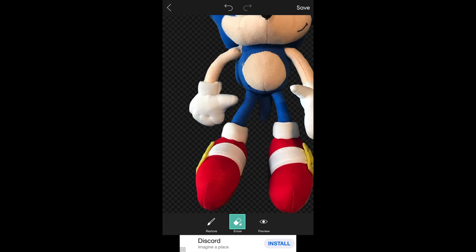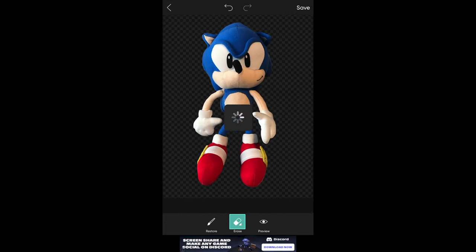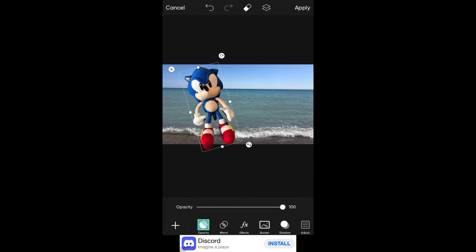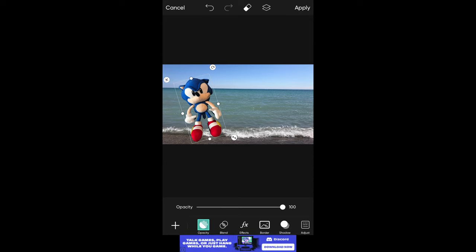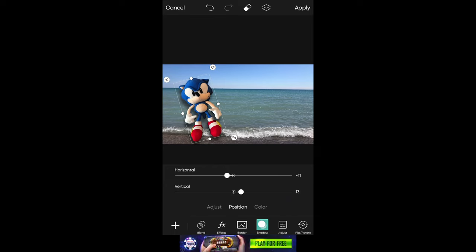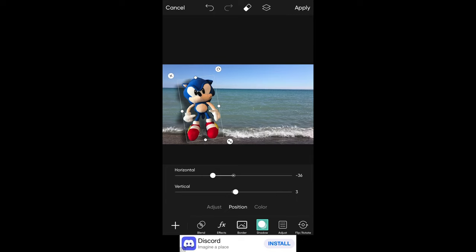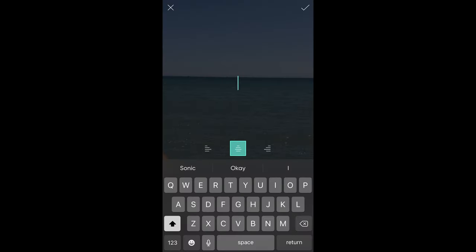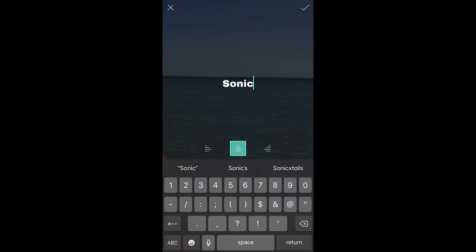After that, you are pretty much done cutting Sonic out of the background. And then you could put him wherever you like to put him. And also don't forget to add the shadow to make sure it's perfect. Then after you're done with the shadows, you're gonna add the title.